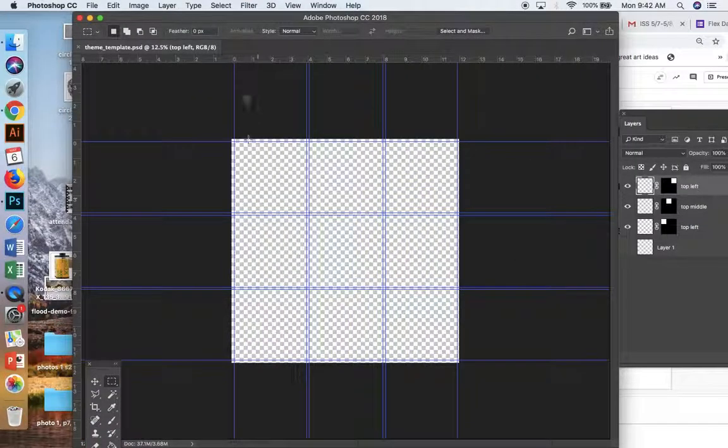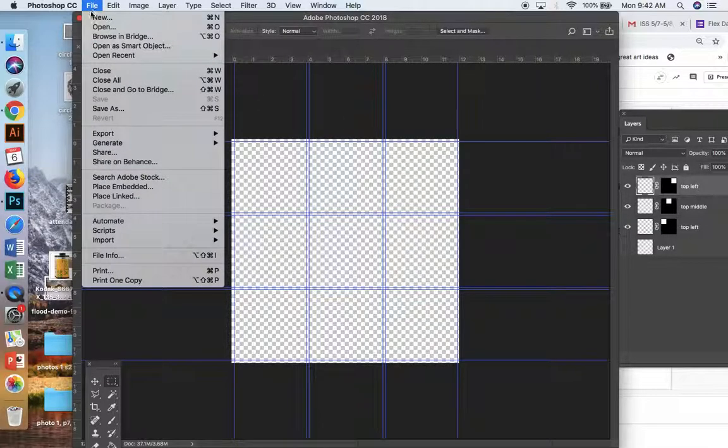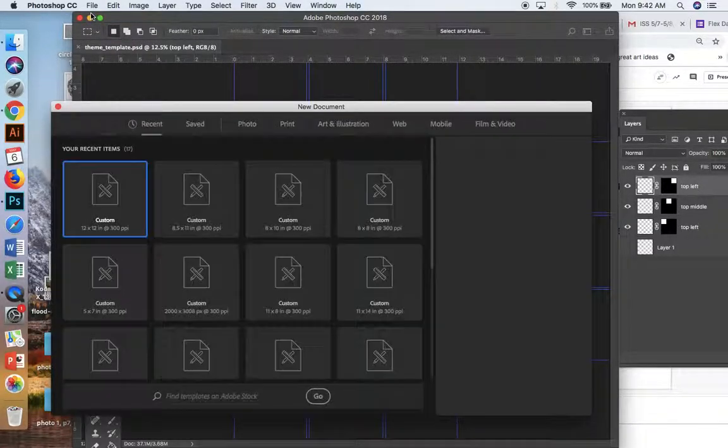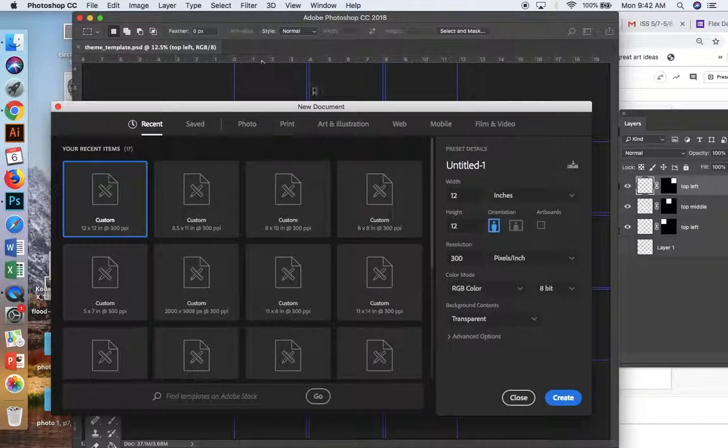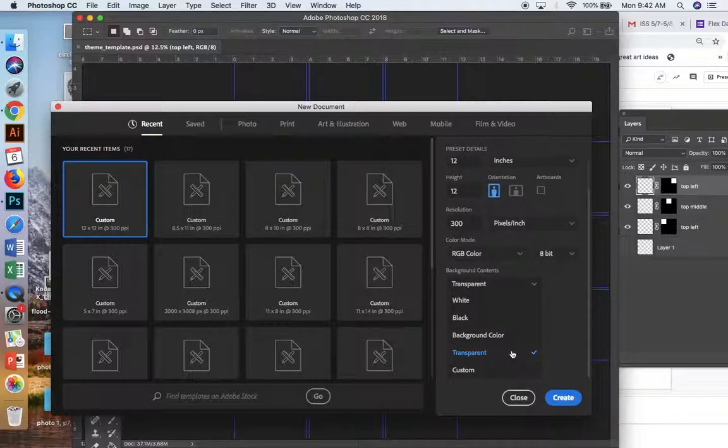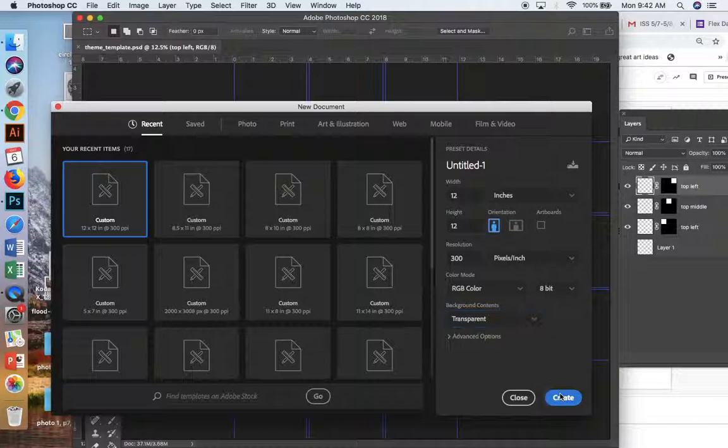Today I'm going to show you how to create a theme template like this where you have equally spaced guides. I'm going to show you how easy it is to get started. To begin, I'm going to start an image that is 12 inches by 12 inches, 300 ppi, RGB background, and make sure the contents are transparent. And I'm going to hit create.